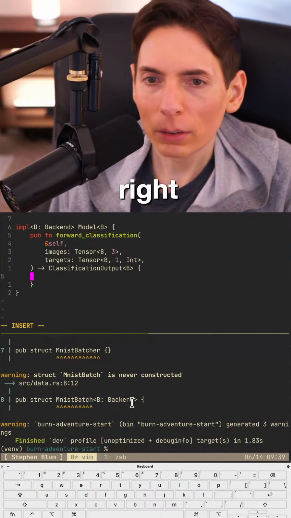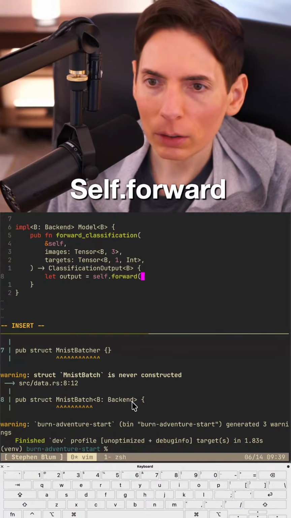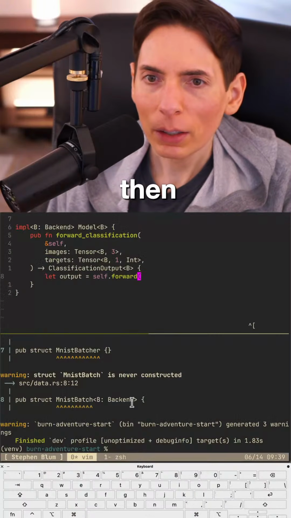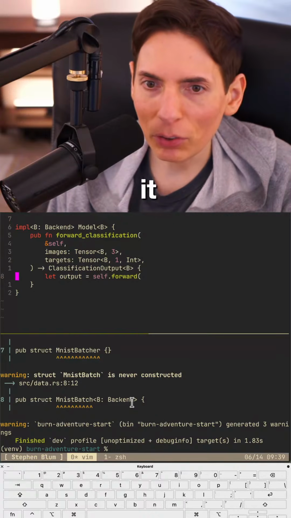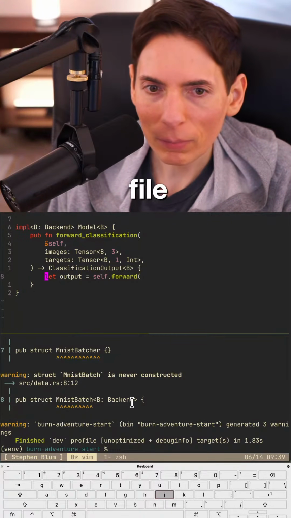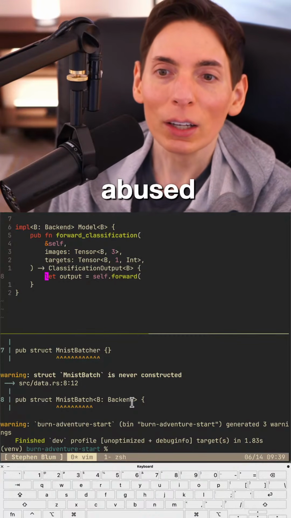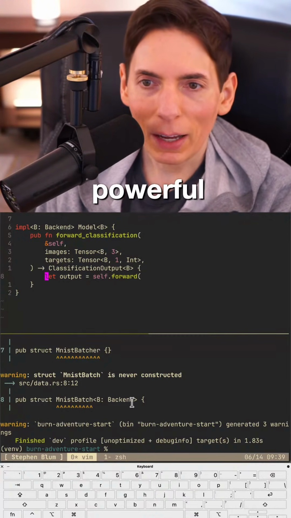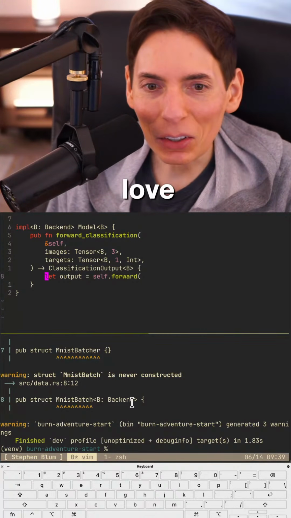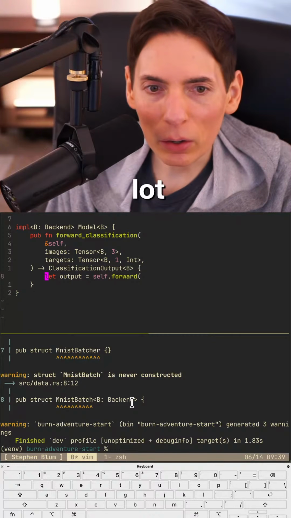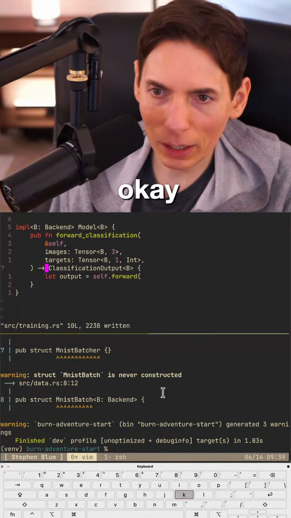All right. Let output equals self.forward. And then, see, this does not feel like it should be in a separate file. It feels like this should be in the model file. You like traits, but not when abused. Oh, but not abused. Yeah, traits can be really powerful. In this case, I feel like it's being shoved in my face. You love Rayon. It has a lot of traits. I'm not familiar. Oh, Rayon. Okay, got it. Rayon.